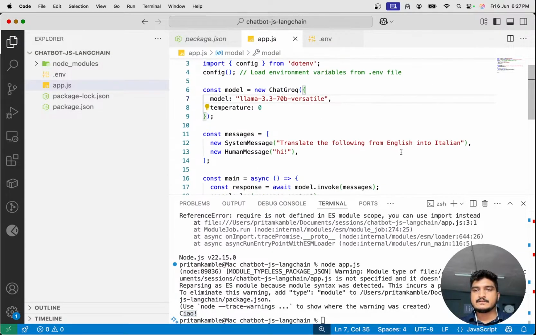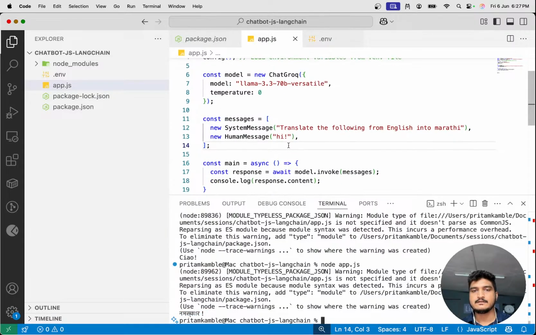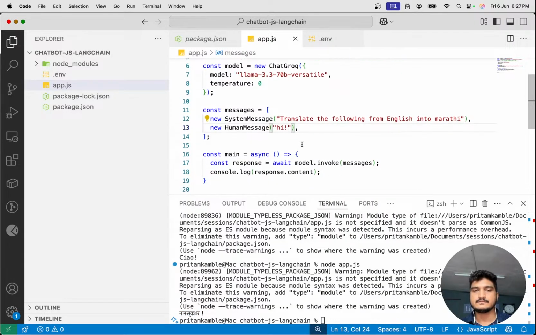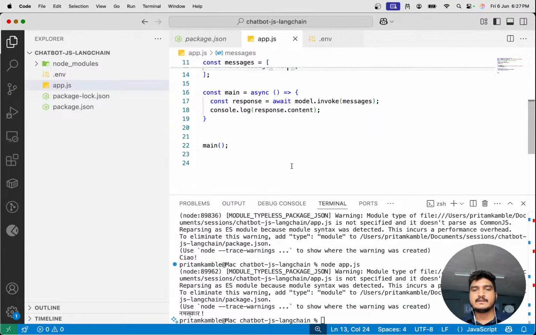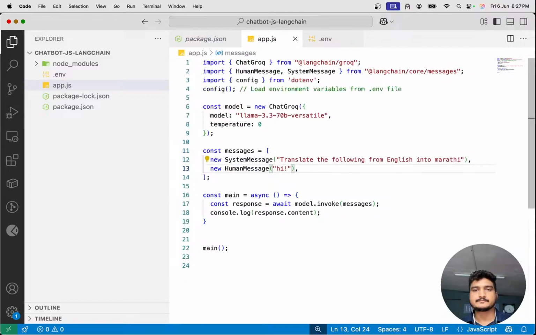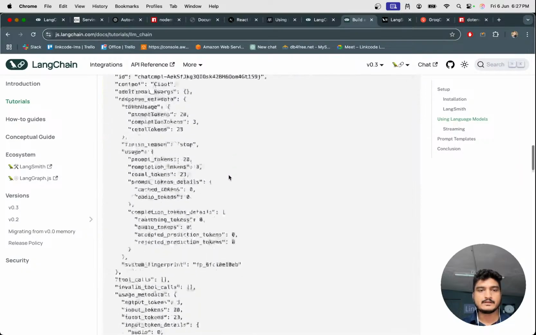So it has successfully converted into Italian. So what if I write it like convert it into Marathi? Yes, so it's converting, it's saying namaskar. Okay, so it's working fine. Let's go ahead in the documentation and let's understand what else we can do.